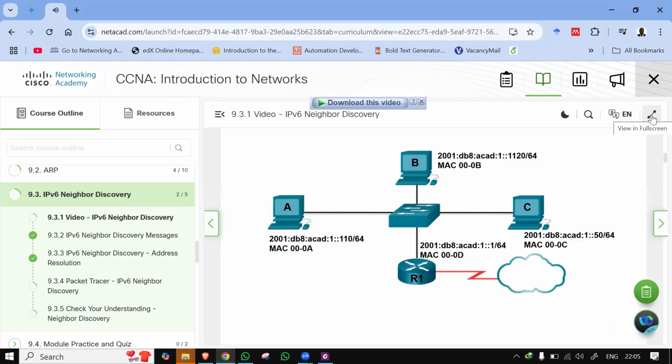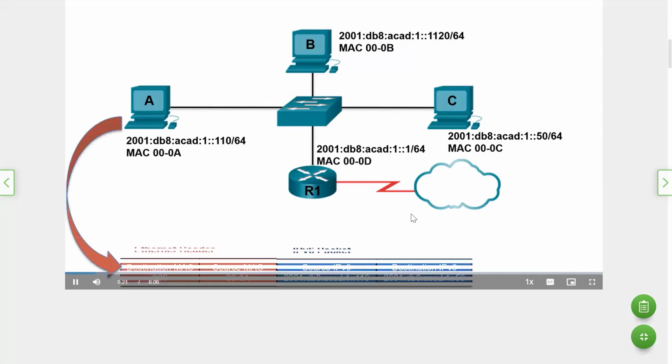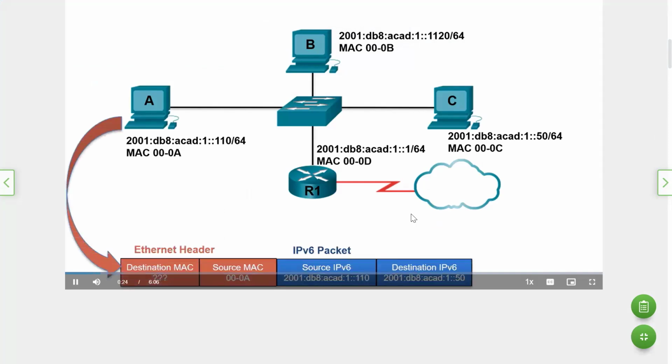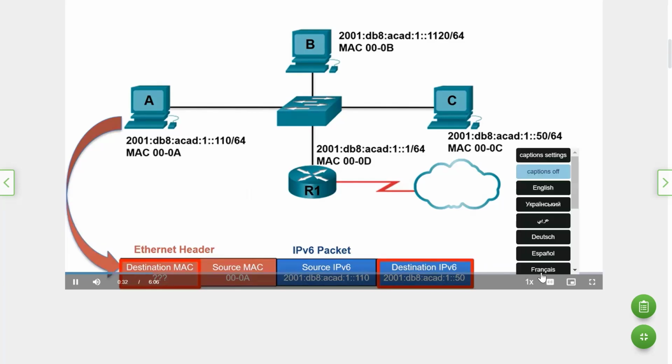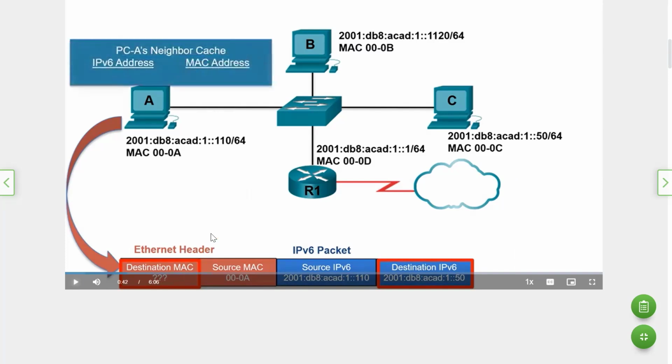In this video, we will discuss the process of how IPv6 performs address resolution using ICMPv6 neighbor solicitation and neighbor advertisement messages. This is similar to the ARP process used by IPv4, but has certain advantages that we will see in a moment. Host A has a packet to send to host C. Host A has determined that the destination IPv6 address is on the same network as host A. Host A knows the destination IPv6 address, but needs the associated destination MAC address, so it can encapsulate the IPv6 packet in an Ethernet frame to send directly to host C.